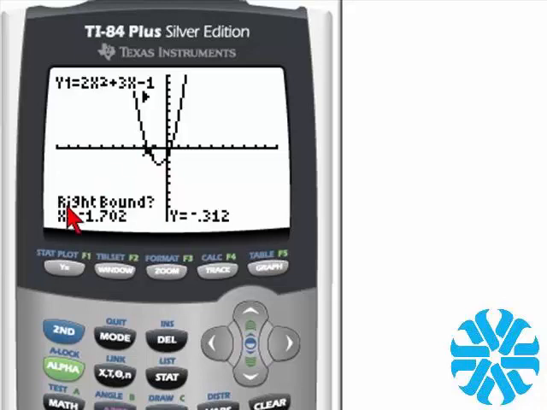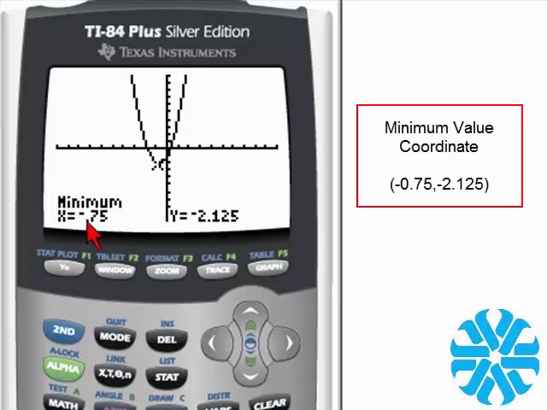Now it says right bound, so we can move to the right of the minimum value or to the right of the vertex. And there we are. Select Enter. And for guess, we select Enter. And there's our minimum. So the coordinate is negative 0.75, negative 2.125. Okay, that's our minimum value, or the vertex of the parabola.